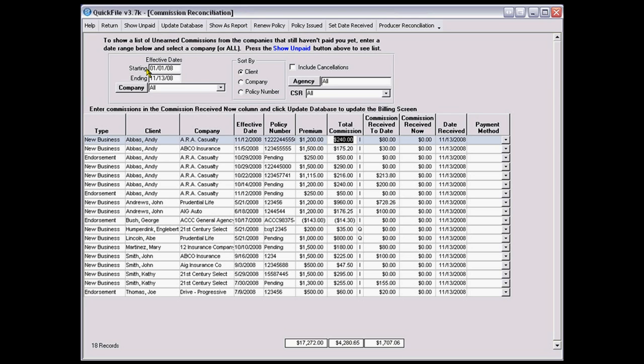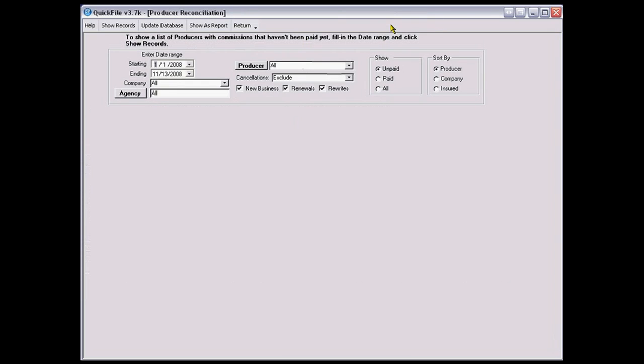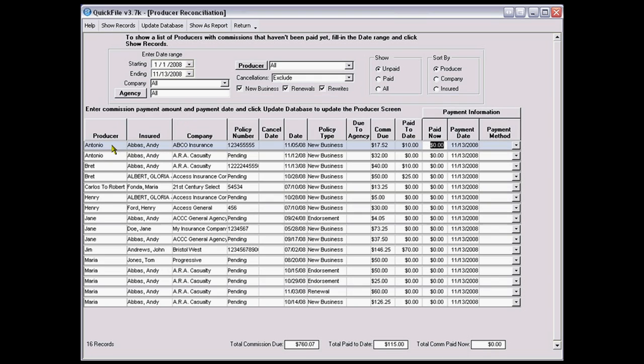All right. Now, once you're done reconciling your regular commissions that you receive in your agency, you might want to reconcile your producer's commissions. You've got this handy little button here that says Producer Reconciliation. When I click on that, here's my producer reconciliation. It brought over the same dates. I simply click on Show Records. QuickFile is going to bring over all that information, and here are all my producers that need to be reconciled.